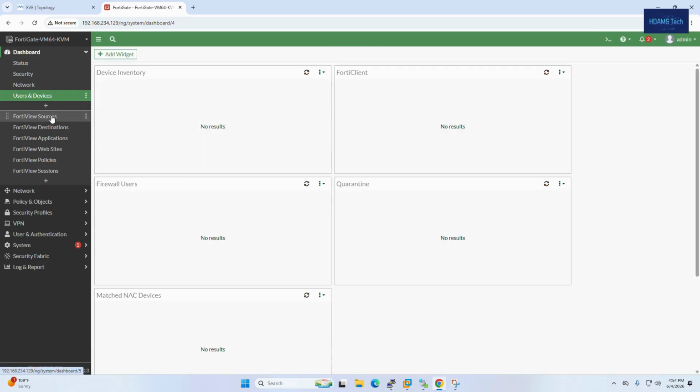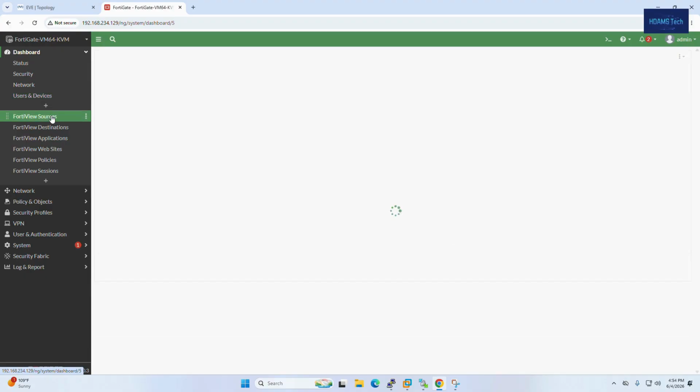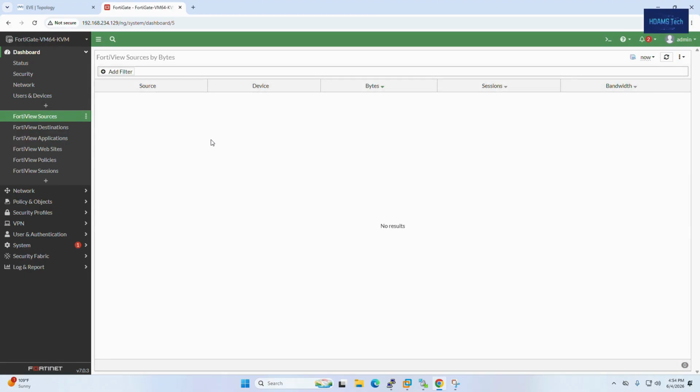And we'll see FortiView sources. It shows where the traffic is coming from, and it helps you identify which users or devices are using the most internet or generating unusual traffic. We can filter and check user PCs, servers, guest Wi-Fi users, all those things.